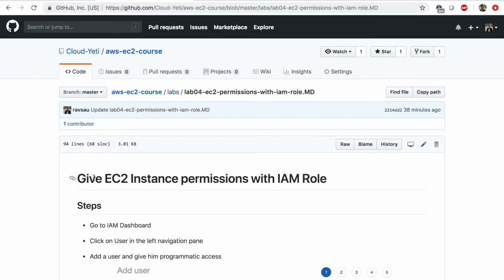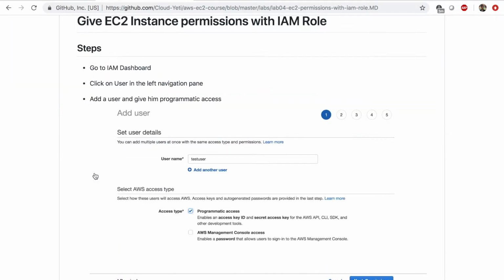Before we give the EC2 instance permissions with an IAM role, we will give the EC2 instance permissions with hard-coded access keys and secret access key. So you'll get to see 2 ways of giving an EC2 instance permissions to access other AWS resources. So let's begin the lab.